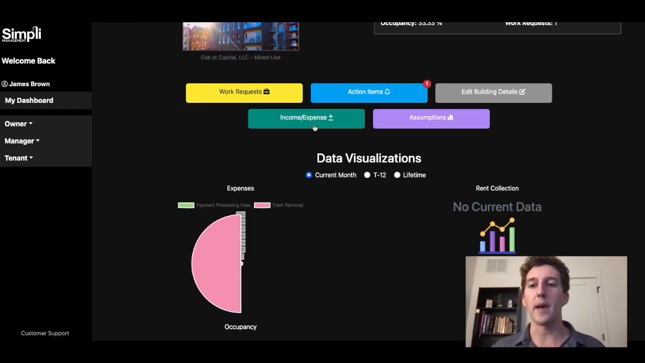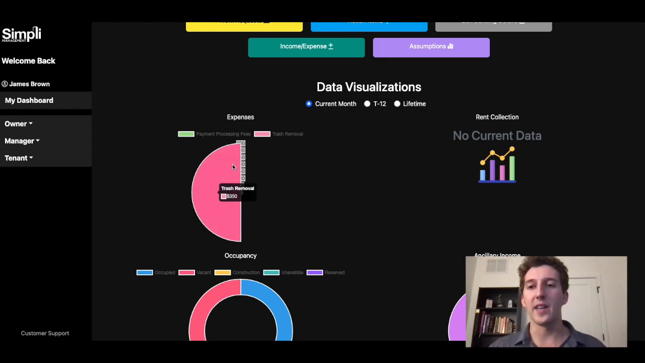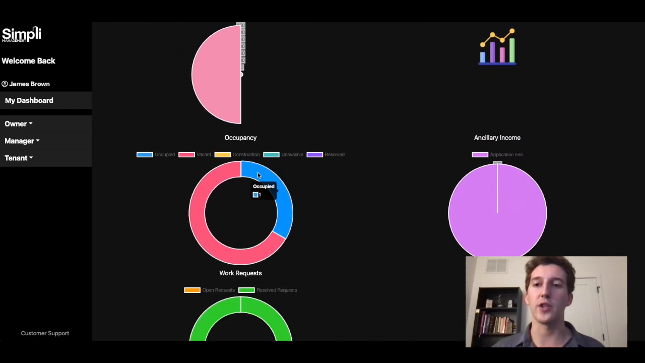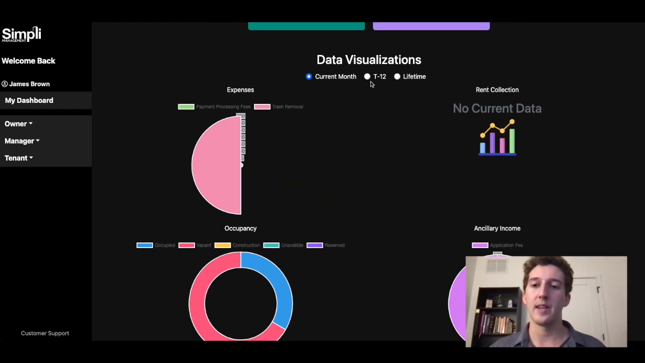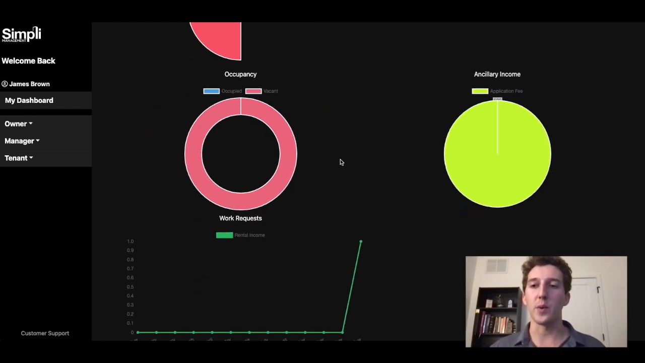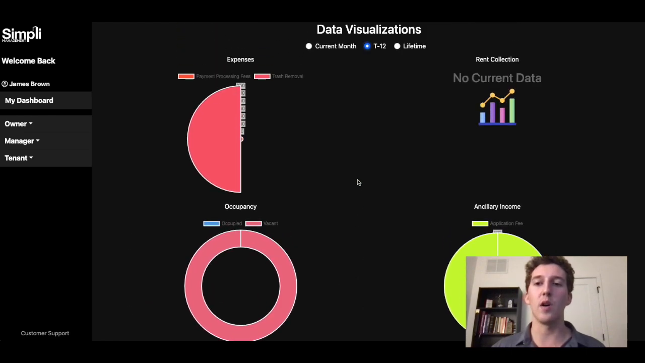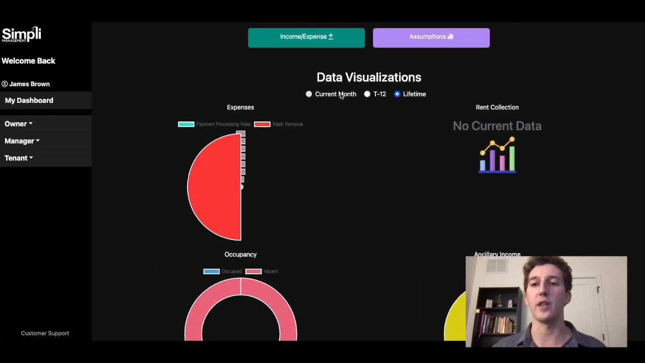So then when we take a trip back to our main building page, all that data gets poured right into the data visualizations. You can see here on the current month, we can hide or show expenses to show how big they are. We can see the occupancy of the building, our ancillary income, work requests, in addition to any other information we want. And of course, we can view that in our T12 or our lifetime, in addition to the current month.